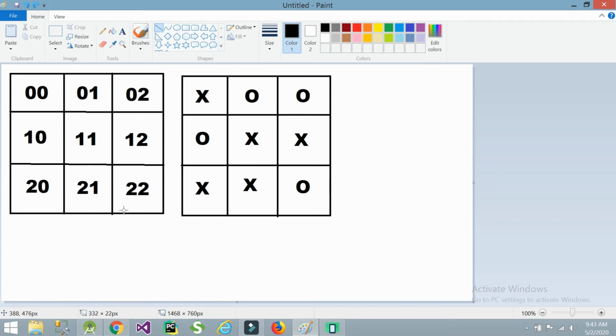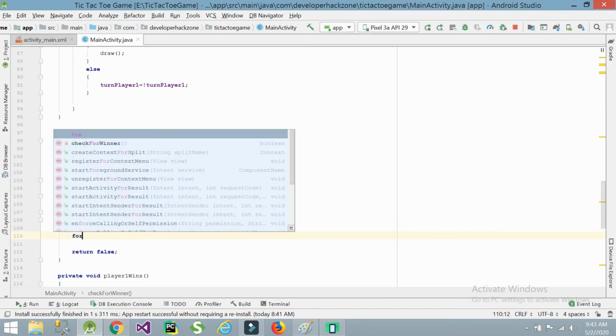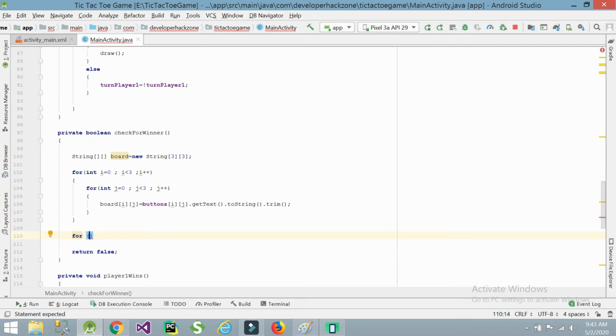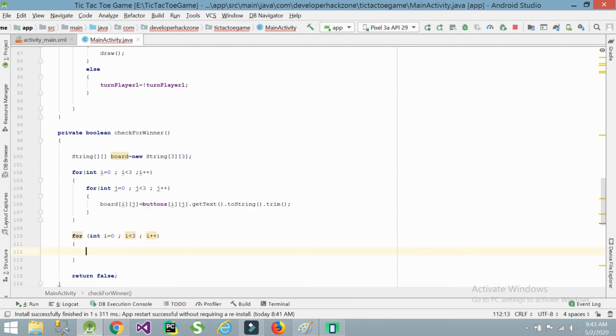For that I am taking a for loop again: for int i equal to 0, i less than 3, i plus plus. In this box we need to check 3 rows.